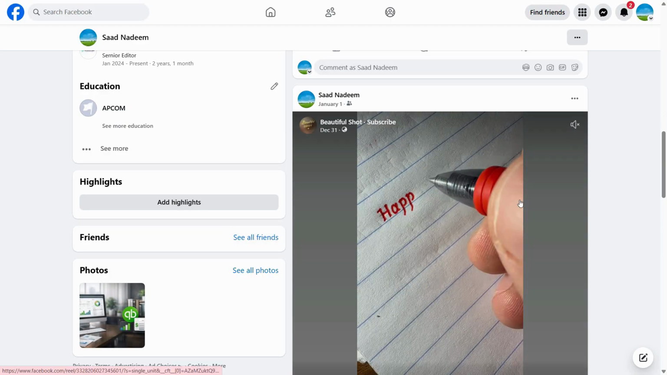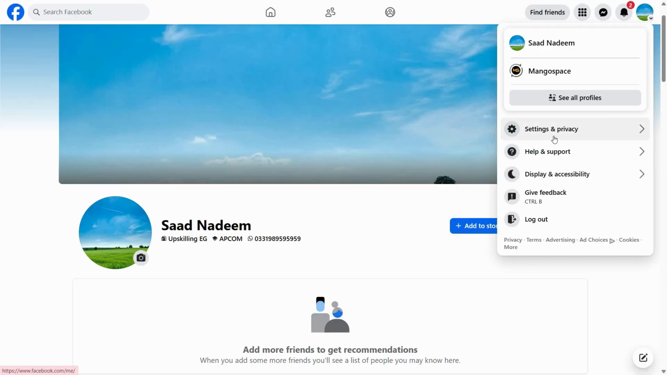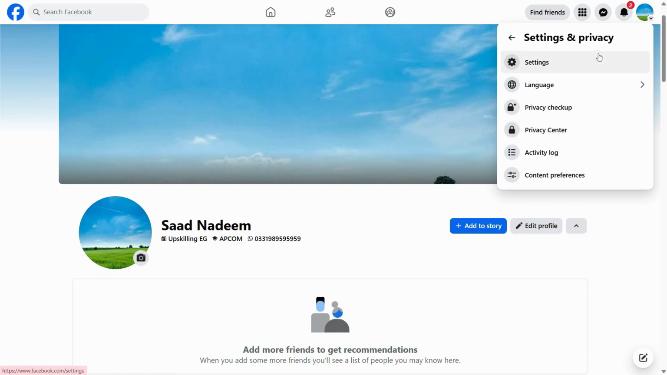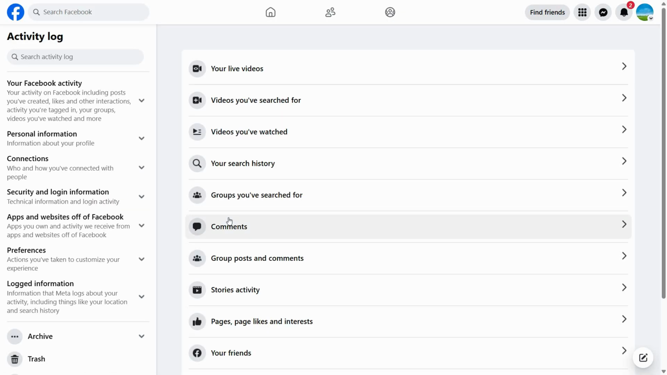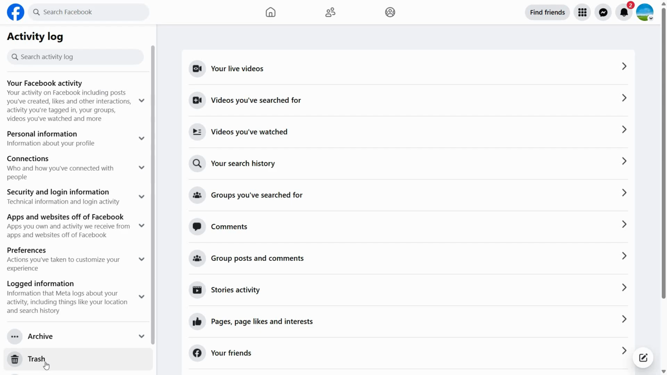But if not, and you just want to delete it in future, let's say, what you can do to find the trash option is click on the profile icon on the top right hand corner and click on settings and privacy, click on the activity log, and here you will find the trash option on the bottom left.